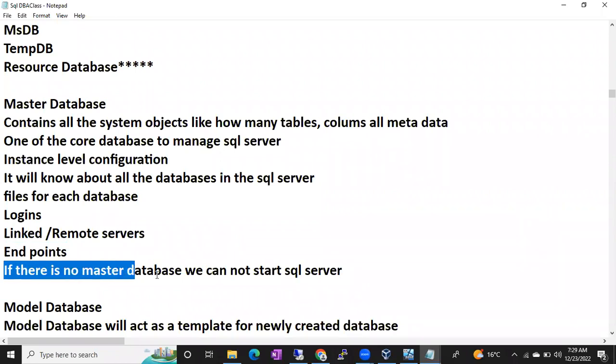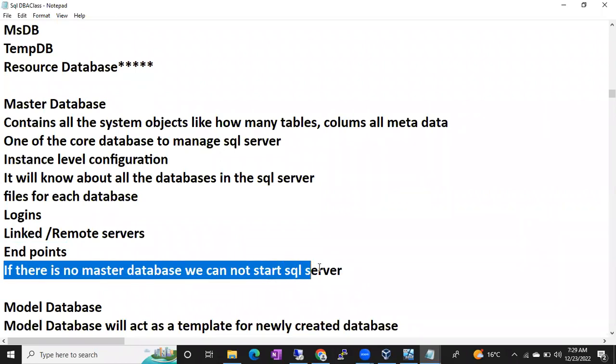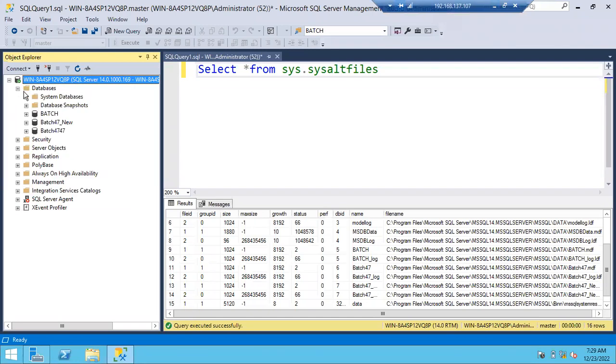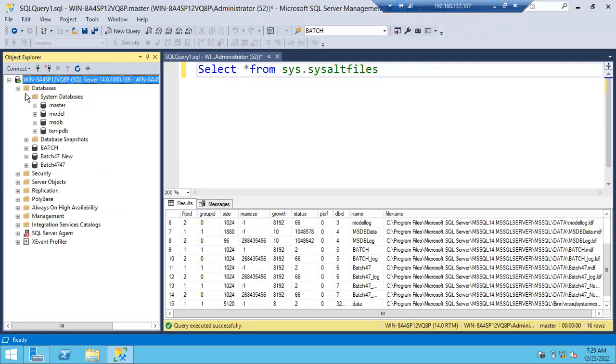If there is no master, we cannot start the SQL server. If there is no master, what will happen, guys? We cannot start it. Why? Because all the databases information is stored in the master database, right? Why can we not start the SQL server if there is no master?